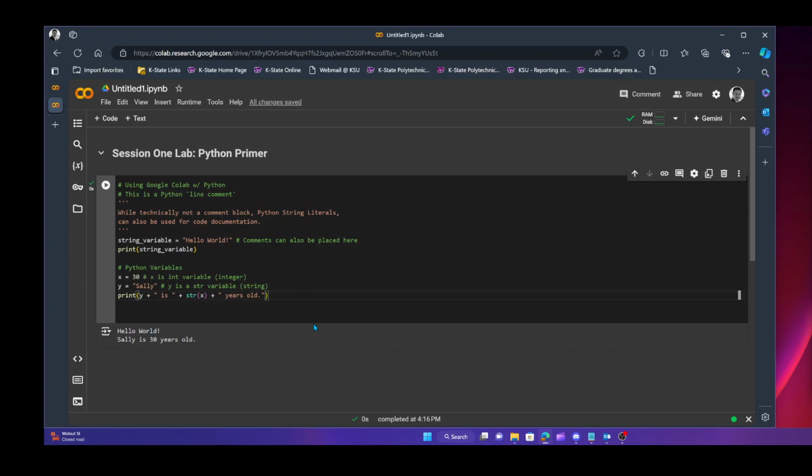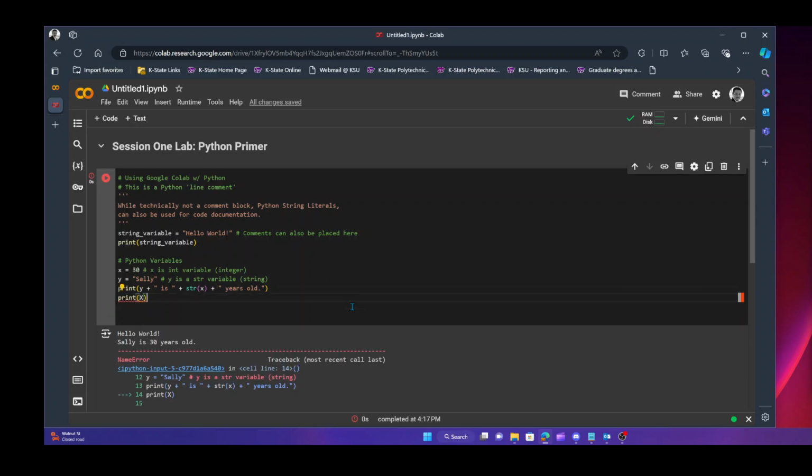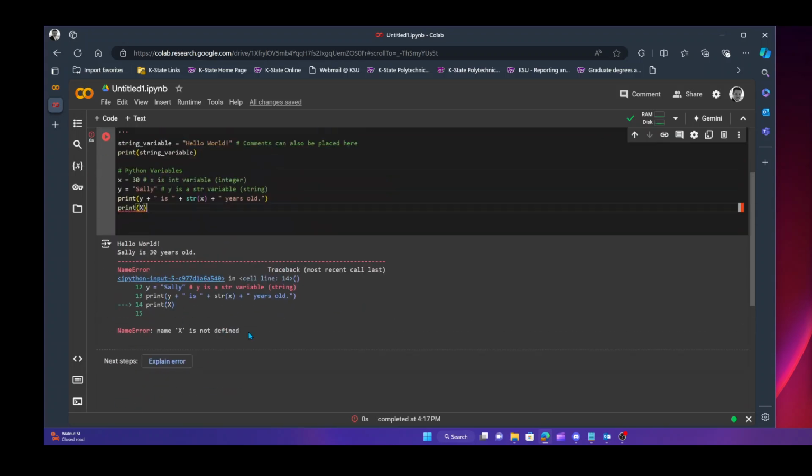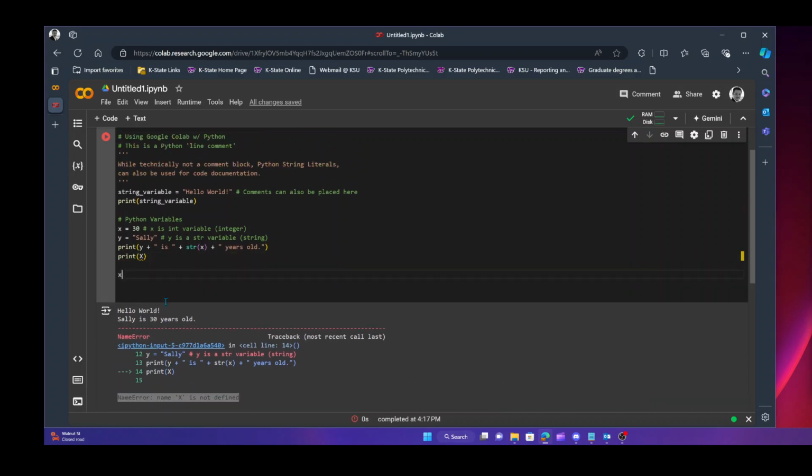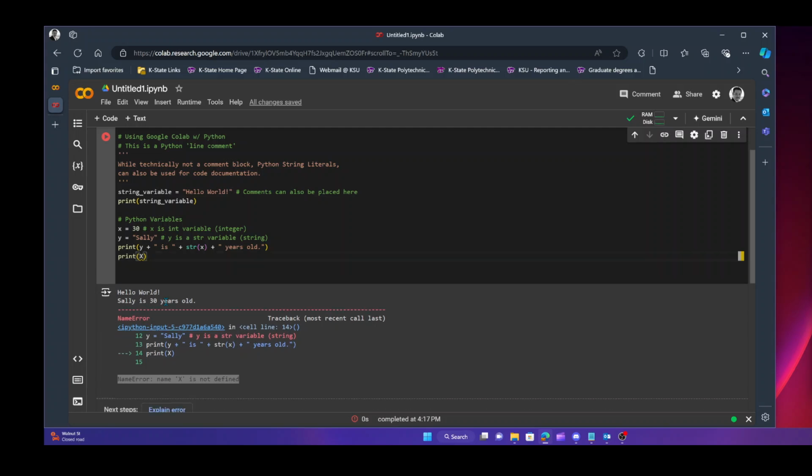Now, there's another thing about Python that you should understand, that Python is also case sensitive. So if I print the variable capital X, and that looks like something that should work, right? Well, this is going to error out because capital X is not defined. And the reason is there's a difference between capital X and lowercase x. So in other words, Python is case sensitive.